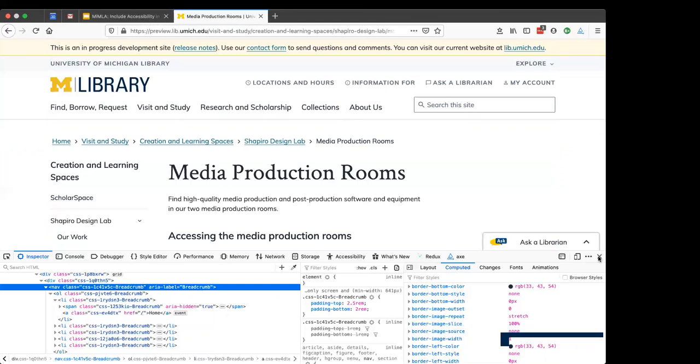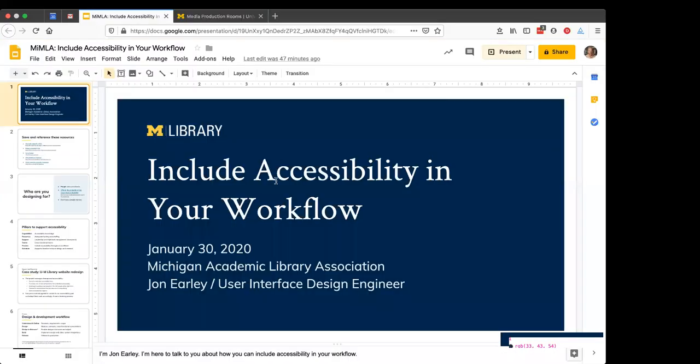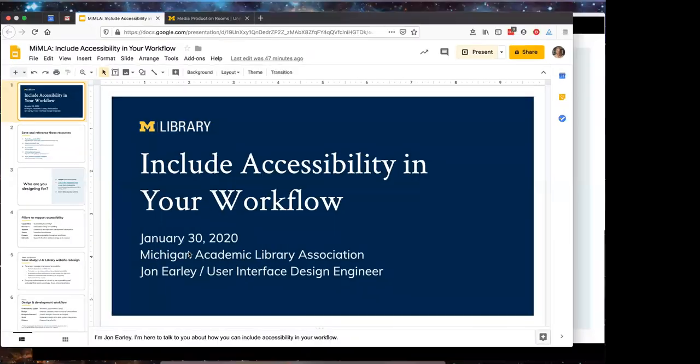So that's my demo of our site, and a couple examples, just to see if those would perhaps spark some ideas. But my takeaway is, include accessibility in your workflow. Just find ways, pause every day when you're doing something, and just ask how you can include accessibility.